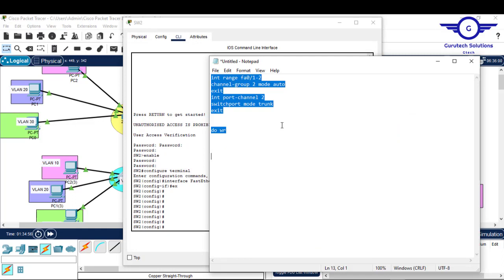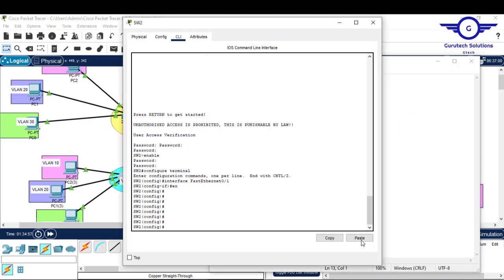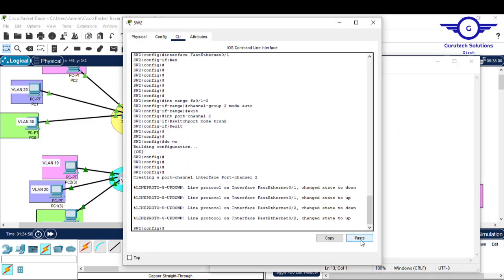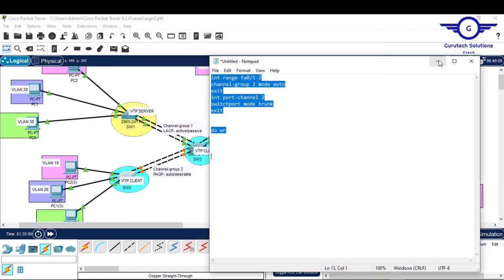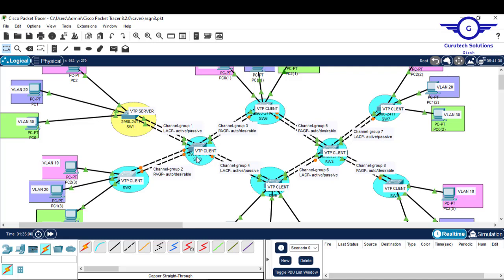We were trying to configure EtherChannel on these interfaces on this switch, and we already wrote the commands here, so I'll just copy and paste. So that's okay. Now we are going to this switch to make EtherChannel form between it and this switch. Remember, EtherChannel has been formed between these two switches. You can see all the links are in green.